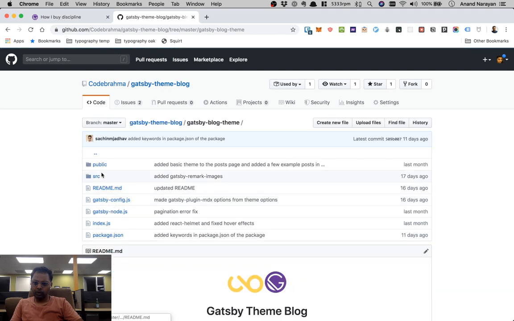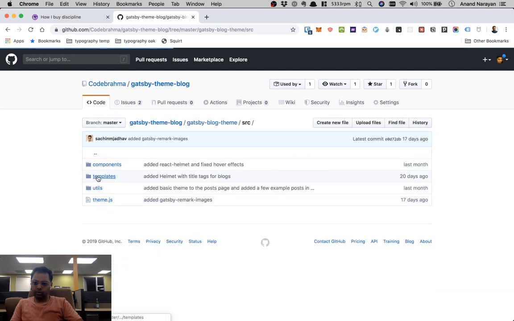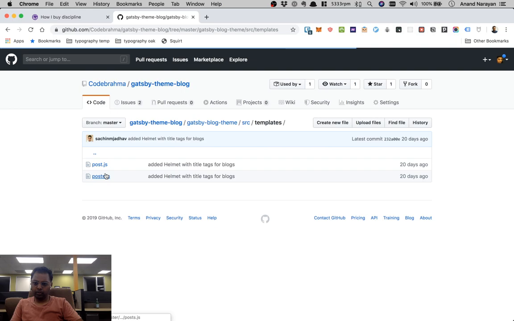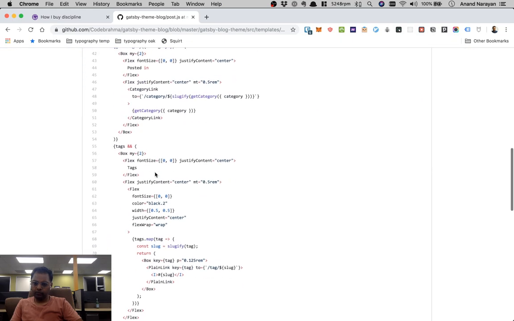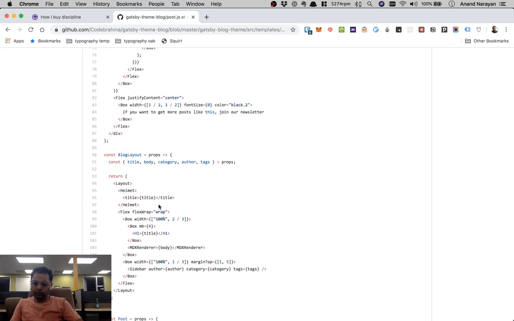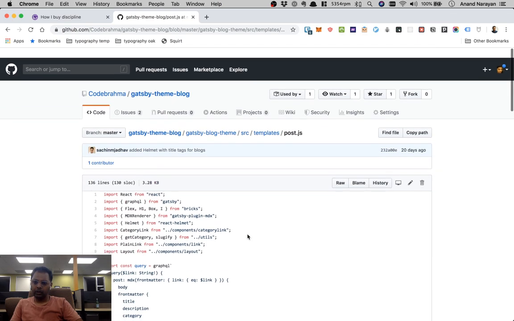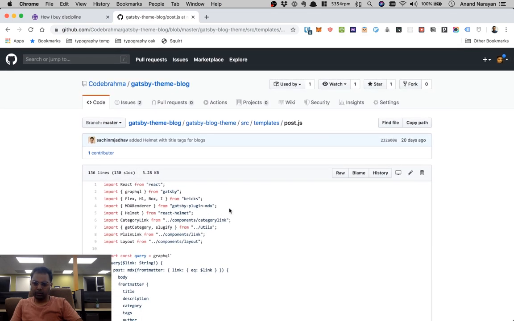source component template post sidebar. The body is just rendered in MDX render. MDX renderer is imported from Gatsby plugin MDX. Yeah, but the H1 is from Blix.